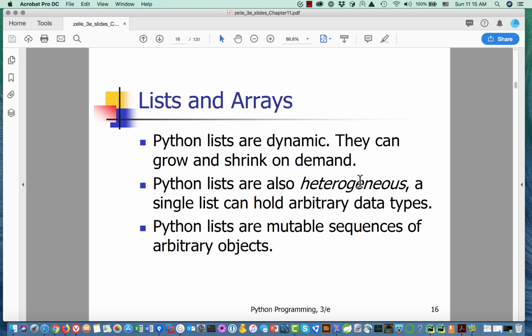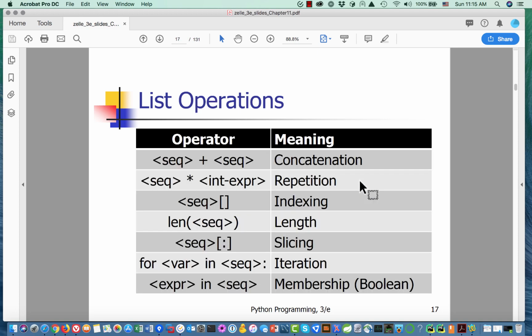Python lists are also heterogeneous. A single list can hold arbitrary data types. Python lists are mutable. We learned that when we did the experiment to see whether a called function could actually change the contents of a list as experienced in the calling code, and we found out that it can, because they're mutable, they're changeable. So it turns out that there's a lot more that we can do on a list that we've already learned about.